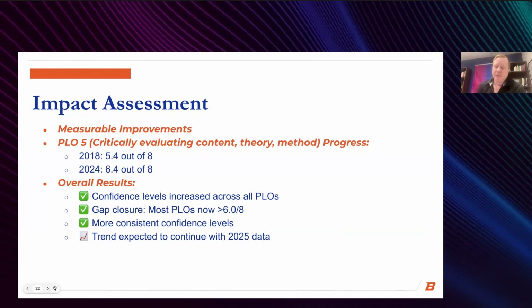So some of the impact and results that we've noticed since implementing these curricular changes have been pretty notable already. Students have reported an improved level of confidence across all of our learning outcomes. And the key element that I think is really important here is that we've also helped close the gap between confidence levels across the outcomes. So it's showing that our course changes have had a tangible impact on our students and their performance in the major.